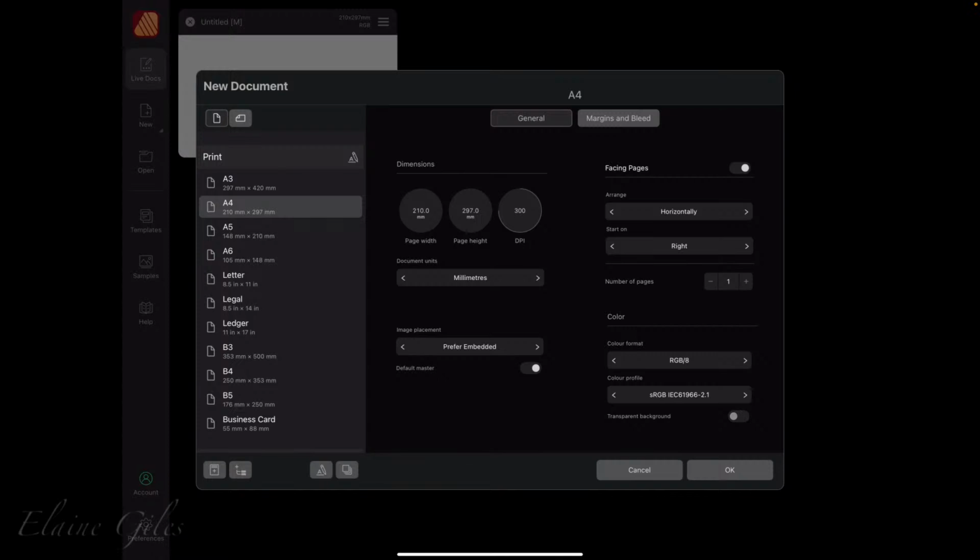Right, you can see in here at the moment that at the top it's toggled onto landscape. So let's toggle. It's not doing a thing there, is it? There we go. All right, it's toggled onto portrait. So we can see the dimensions in the middle of it, millimeters, whether you want preferred embedded images.